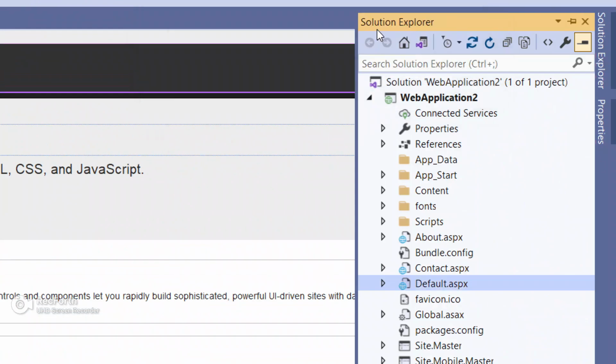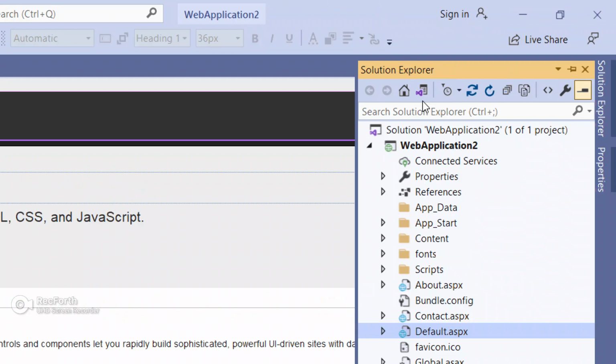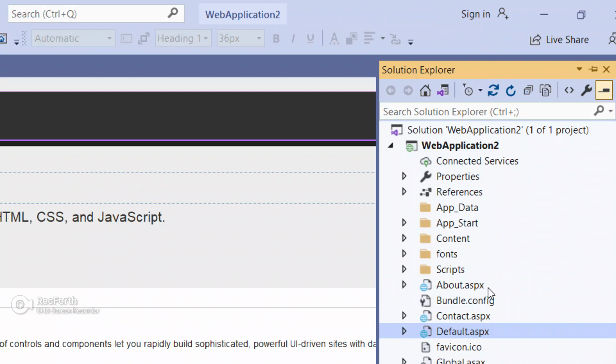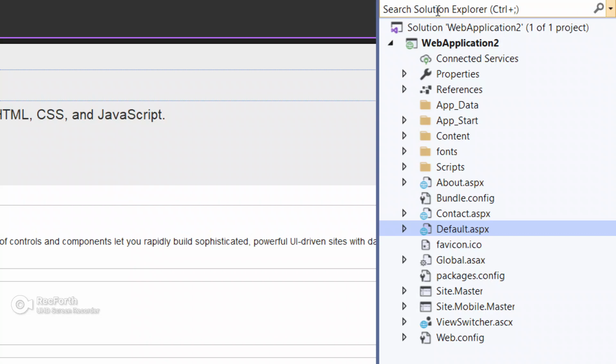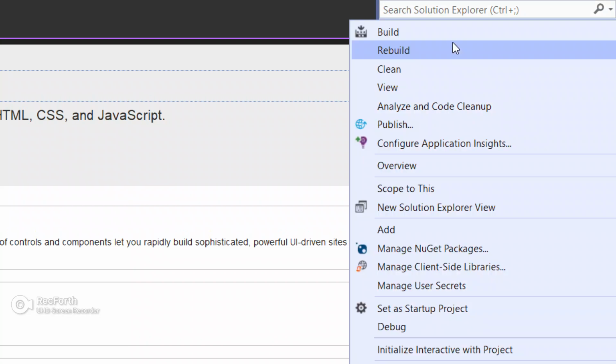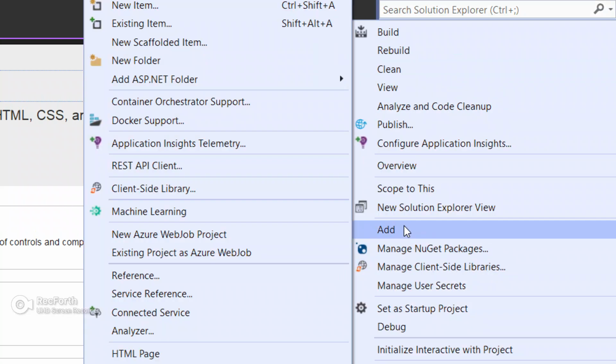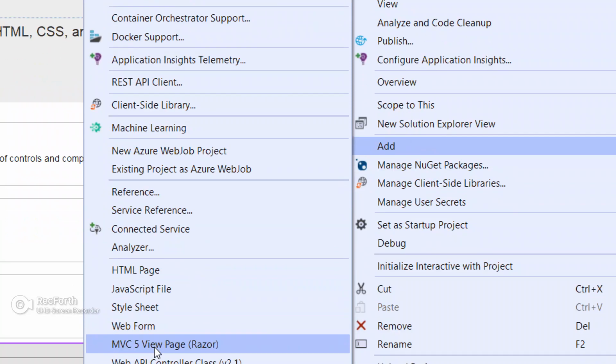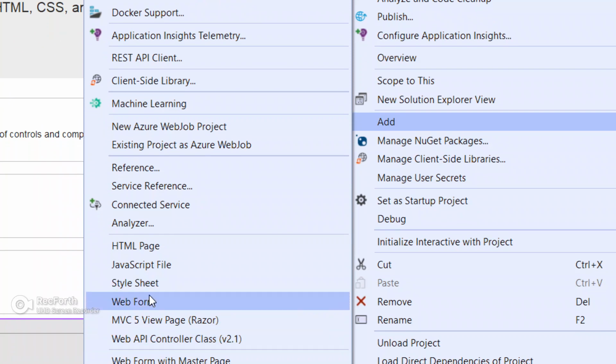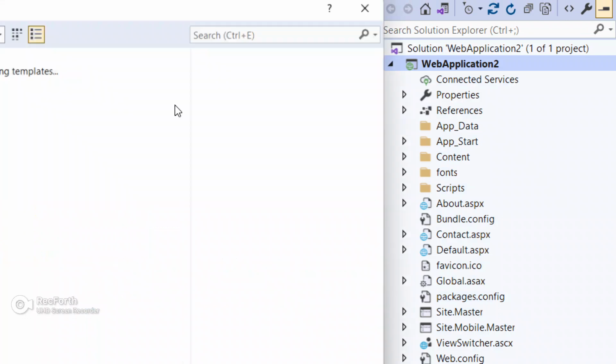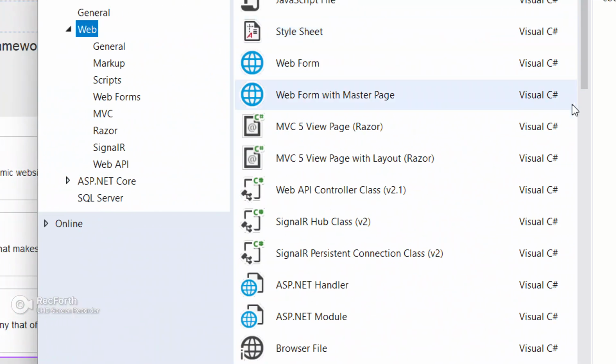Okay, let's right click on the project. Let me zoom it for you. So we are going to Solution Explorer, which is on the right side of Visual Studio. Here my project name is Web Application 2. Right click on it and go to the Add option. Click on Add. You have something called Web Form at the bottom. Just click on Web Form.